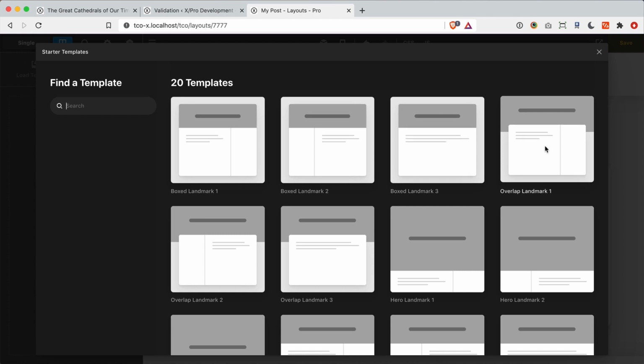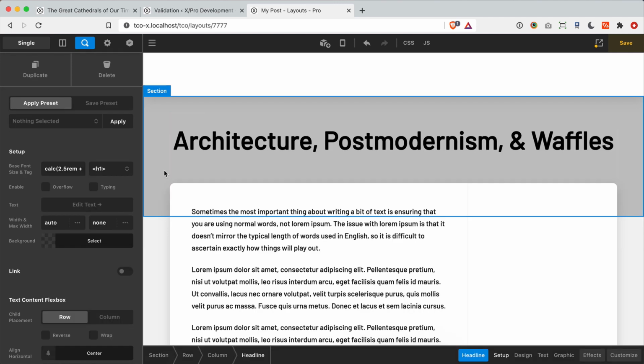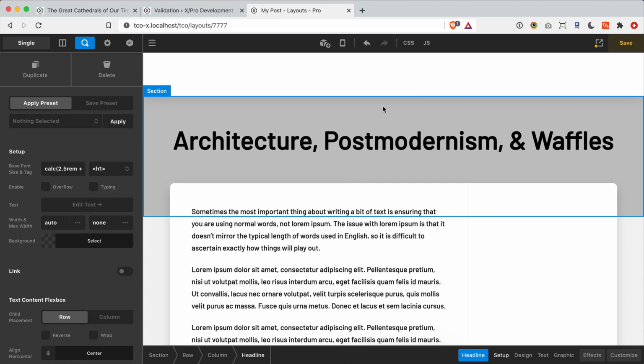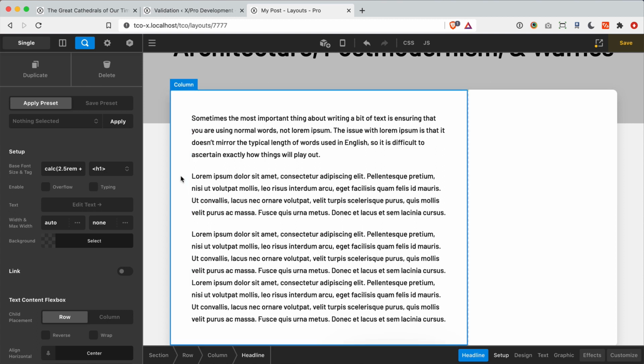So I'm going to select this overlap landmark number 1. And we can see that once we've done that, we get a template that looks just like the little icon we saw before. We've got our kind of landmark header up here. We've got a headline that is already set up to be pulling through the title for us. We've got our main content here where we've already set up the content element to be in our first column.